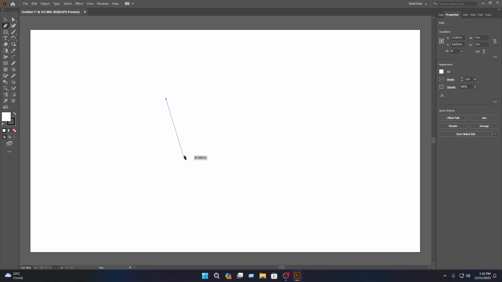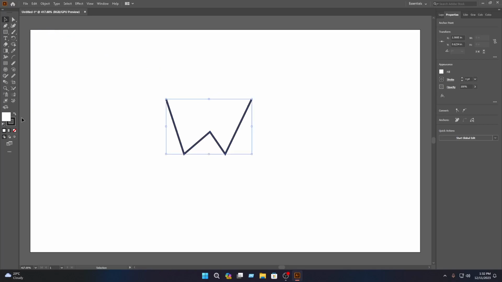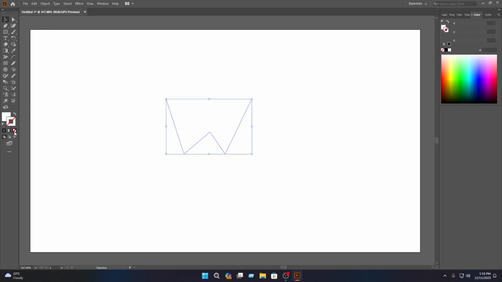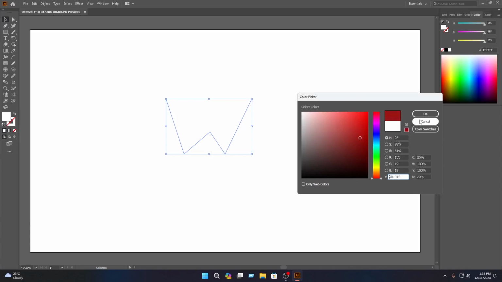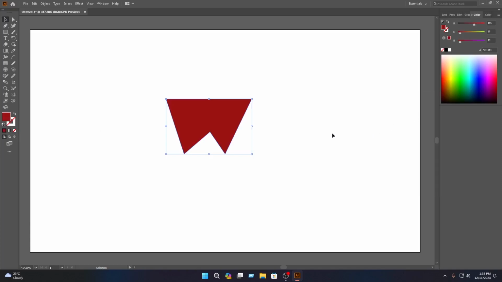After setting up the page, you have to select the pen tool, then click on here, then here, then here, then here, then here, then select the move tool, then click on the stroke, then disable the stroke, then select the fill, then double click on here, then select this color, then click on the OK.